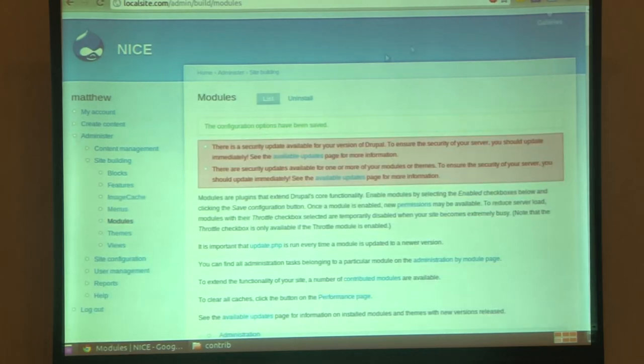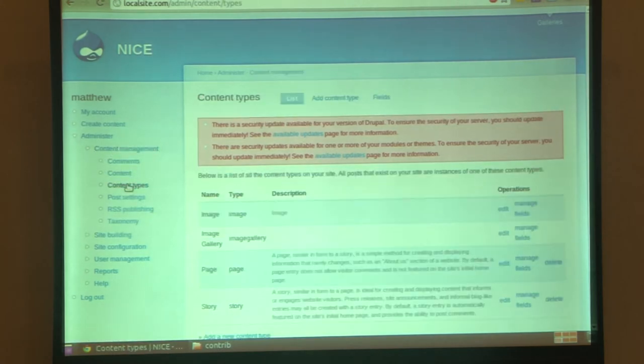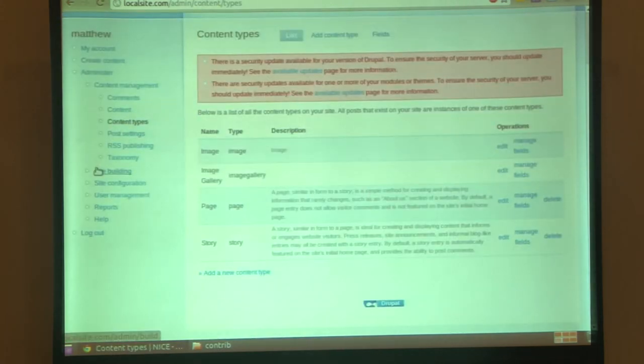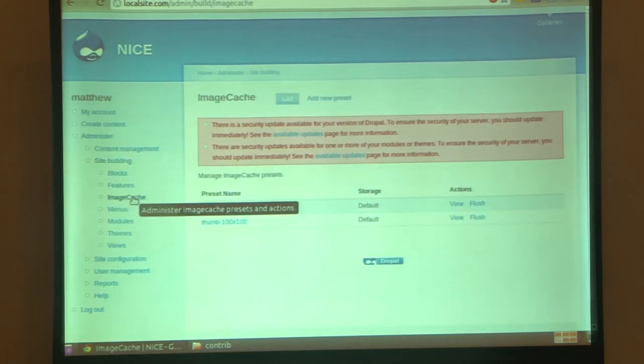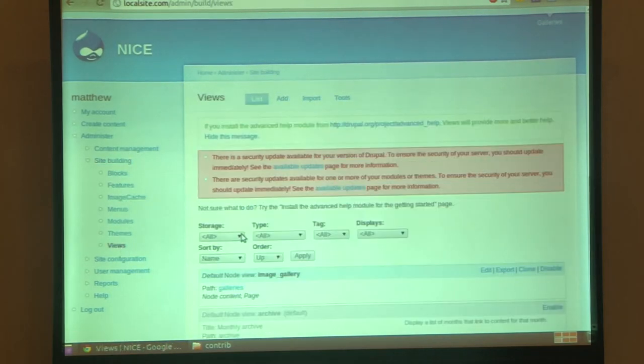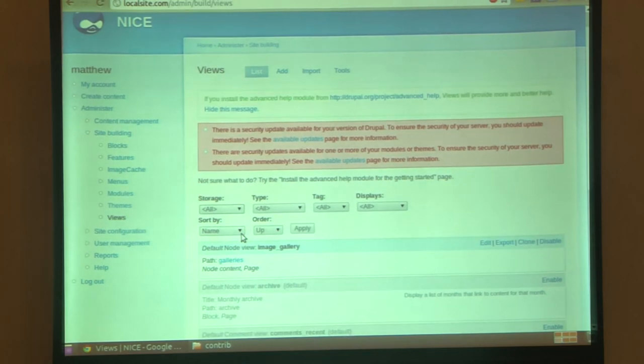And there we go. We come over here to my content types. There are my two content types. We can come over to site building. We can see our ImageCache presets. We can see our views. Everything we created in that feature is now created when you turn that module on.